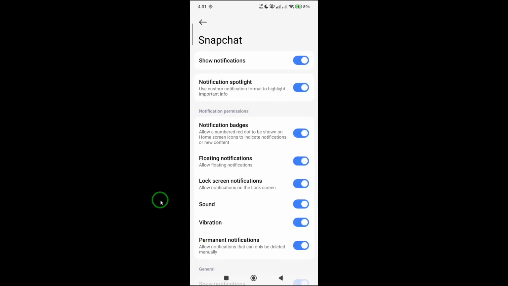Next, tap on notification categories. This is where Android separates different types of notifications, so you can customize them individually. Now, look for snaps and chats and tap on it. This is the most important category because it controls alerts for incoming messages and snaps from your friends.